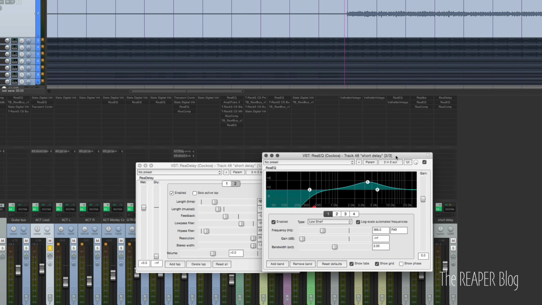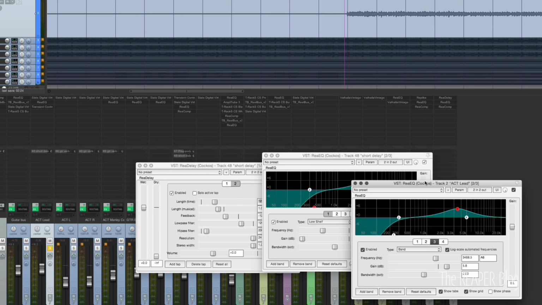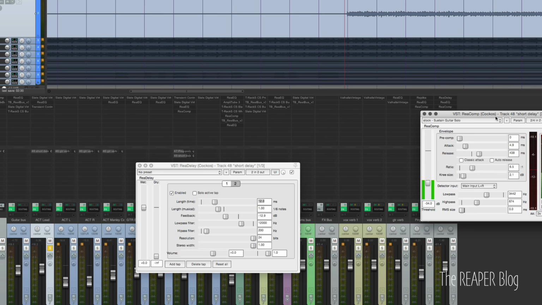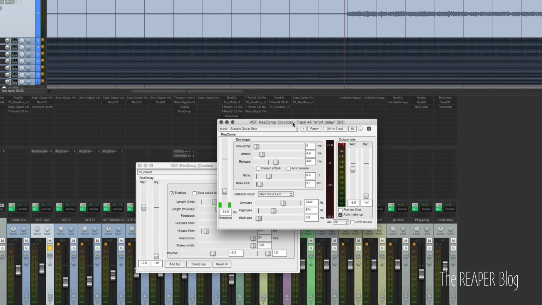Then that's going into an EQ, actually the same EQ setting as on the actual guitar track. And then it's going into some compression. Now, I don't normally do compression on delay tracks, but I was finding that, especially at the end of this phrase, the sustain wasn't there.